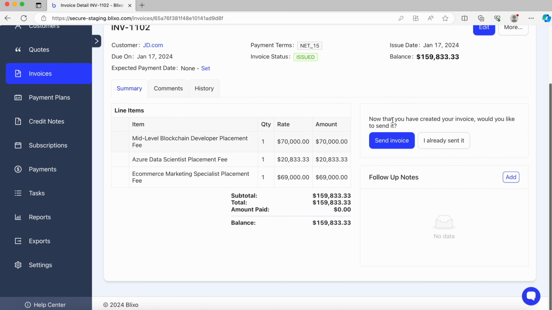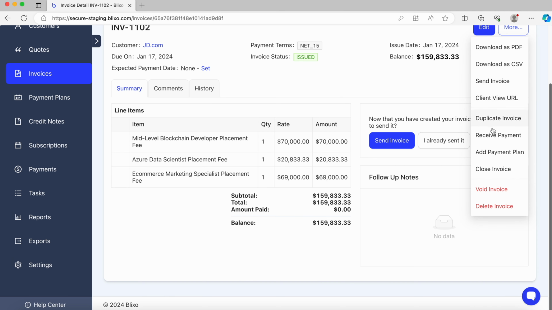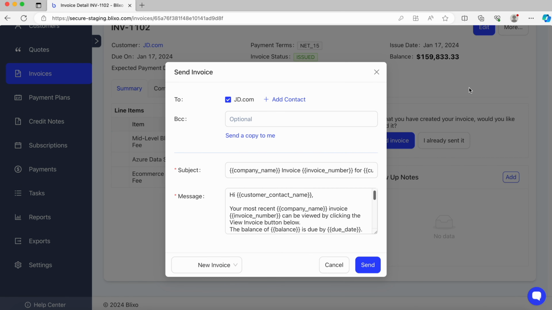Click on the invoice ID of your chosen invoice. This will bring you to the Invoice Details page. From there, click the More button and select Send Invoice. The Send Invoice screen will then appear.